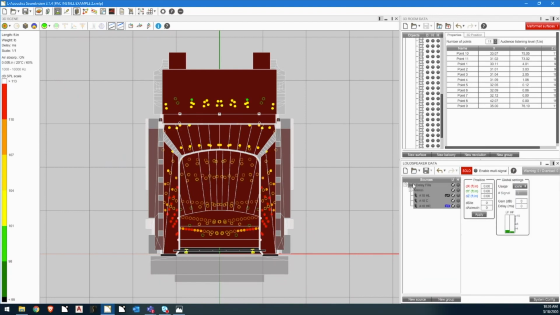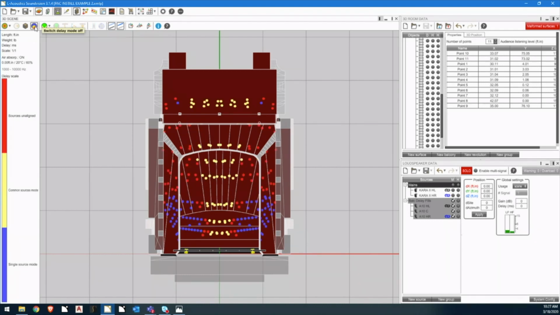The question is, how do we time align them? Well, with Soundvision, what's really handy is we can do a lot of this work that we would normally do on site ahead of time. One of those is timing systems together. So instead of having to get on site and play pink noise for a long time and take a couple measurements and figure out where the best place to delay your system is, Soundvision can sort of predict all that for you ahead of time. So quickly, I'm just going to switch over here to delay mode.